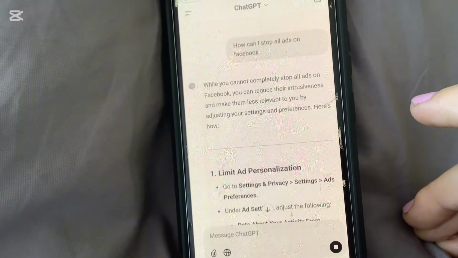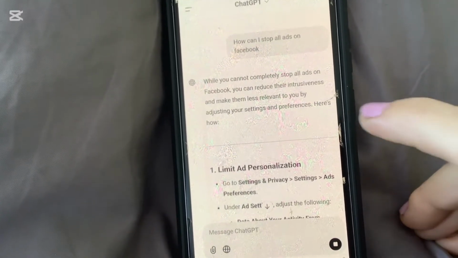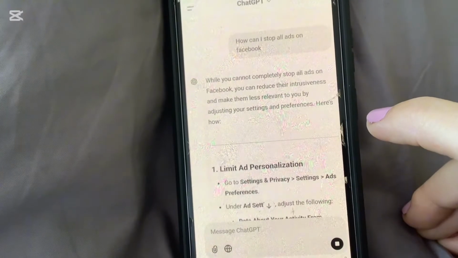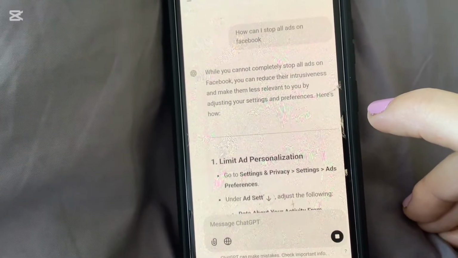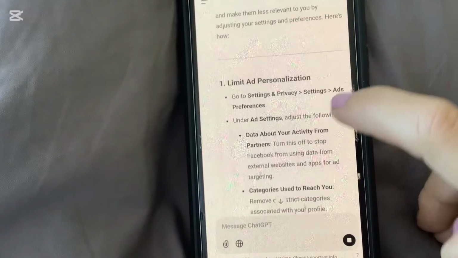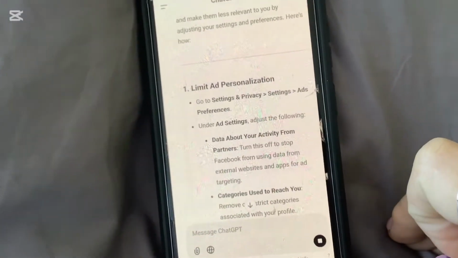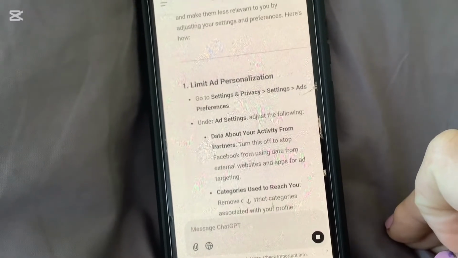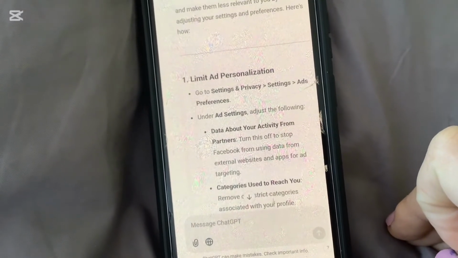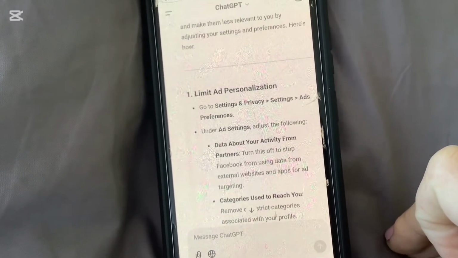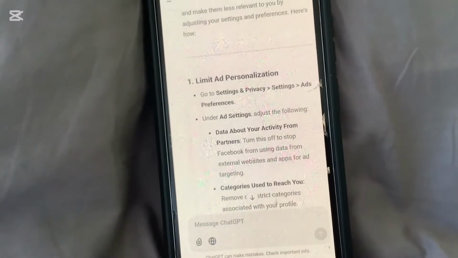Oh, while you cannot completely stop all ads on Facebook, you can reduce their intrusiveness and make them less relevant to you by adjusting your settings. Here's how. Okay, we already know that there is no such thing as ad settings. But I'm going to try again. I'm going to go into the search bar and look for ad personalization or ad settings.